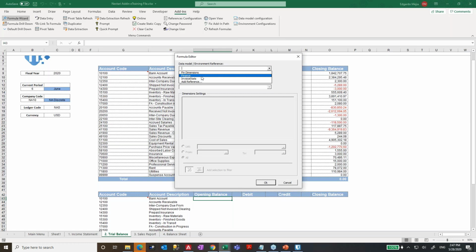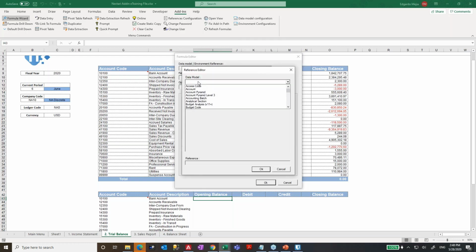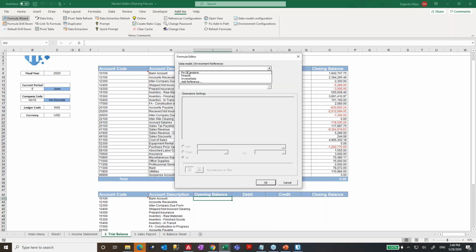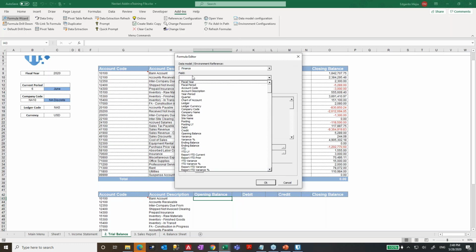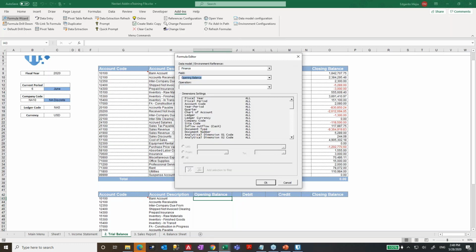But before just clicking on that, remember the fact that we only have 3 references in there means that I prepared them prior to the session, because you can always add a new one. And when you add a new one, you will have the complete list of data models that are coming from the web application. I'm going to continue to use the one that I have by default in here. I want the field to be the opening balance.